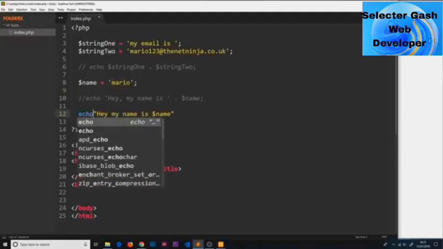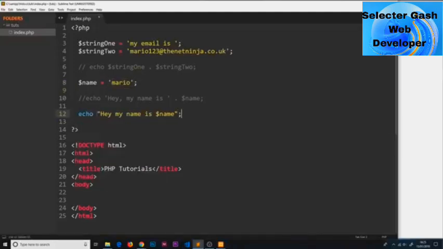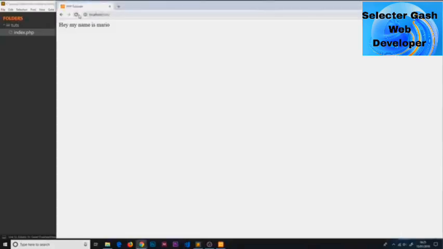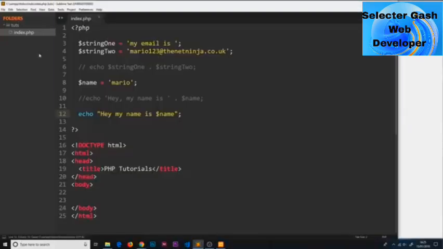And PHP is going to look at that and say, okay, I'm going to replace this thing here with the value of that name variable. So if I echo this out now, like so, it should work. Let me refresh over here. And we can see, hey, my name is Mario. So that's working. This would not work if these were single quotes.